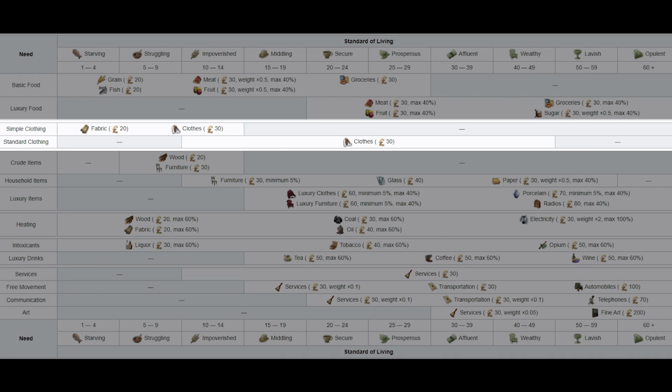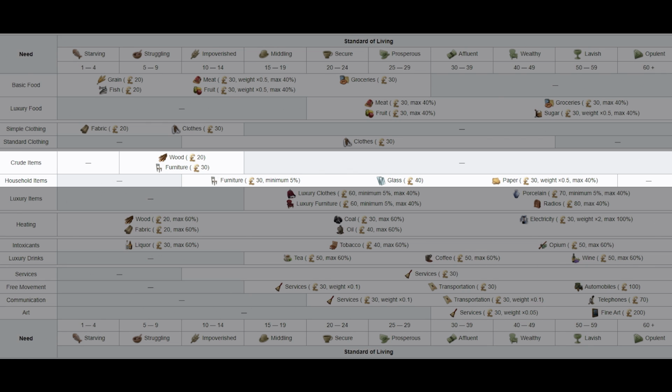As far as clothing goes, it's pretty standard. Just simple clothing gets you through most of the game. Fabric in the beginning is just enough. Crude items and household items, this one was pretty surprising to me and something that kind of clicked when I looked at this. So in the beginning of the game, I noticed a lot of times if I'm in a nation that is a little underdeveloped, I'll definitely use a lot of wood, and that's really for the crude items here. And then you could tell it eventually goes into furniture, glass, and paper.